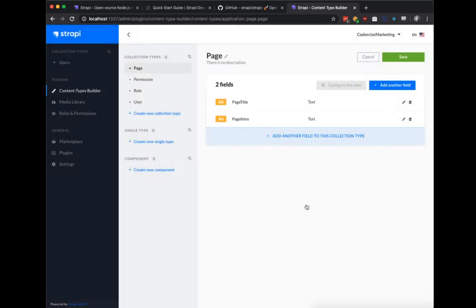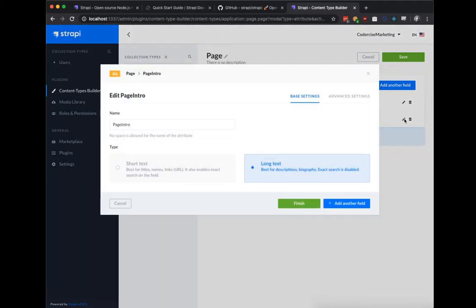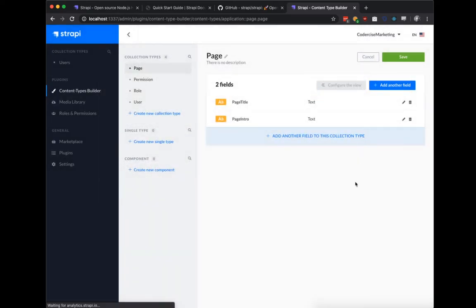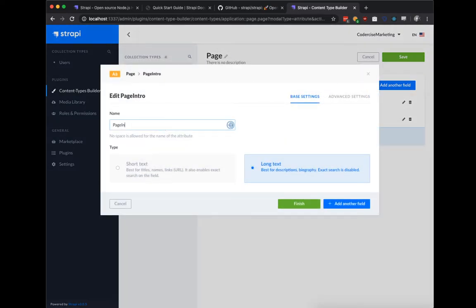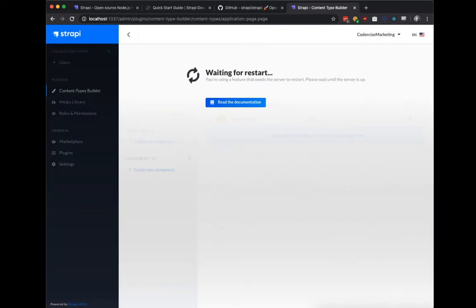Page intro is going to be long text. Add another field. Okay, so page intro should maybe be... No, I think long text is good actually. Page title, page intro. Let's change this to be page content. Yeah, cool. So that was really easy to change that field name.